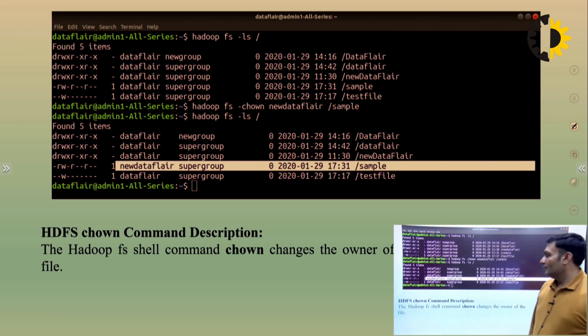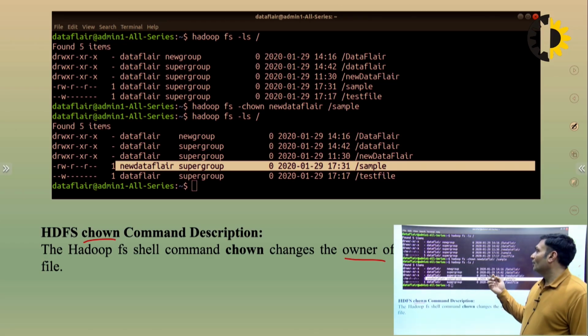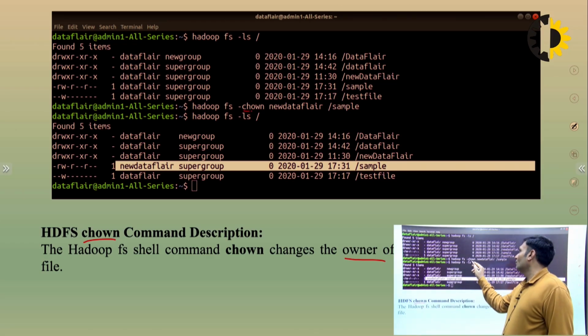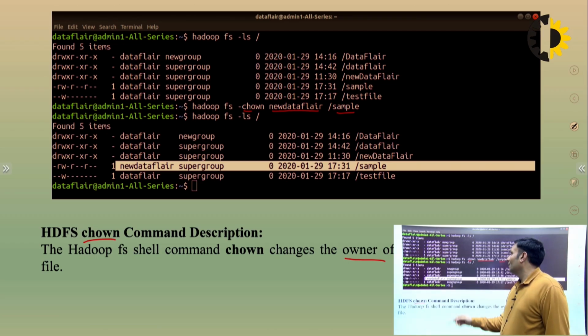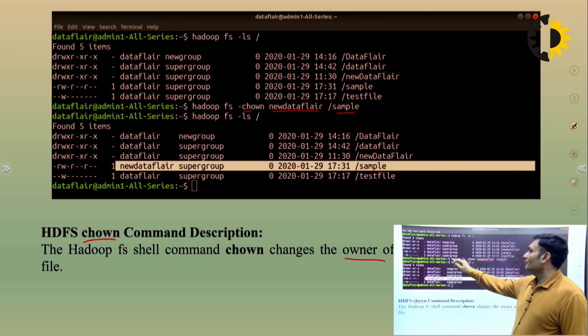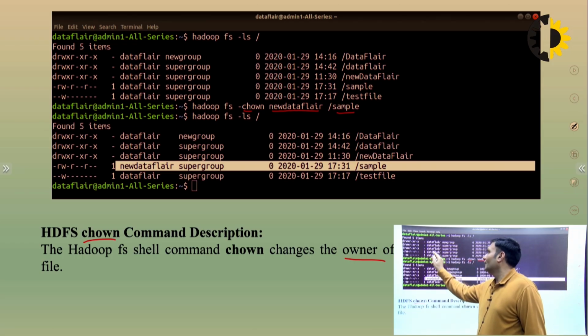Chown command. The chown command is used to change the owner of a file. If we want to change the owner of a file, we can use this chown command. How will we write it? fs -chown newdataflair sample. So we want to change the owner of this file, then we can see that dataflair here becomes newdataflair.